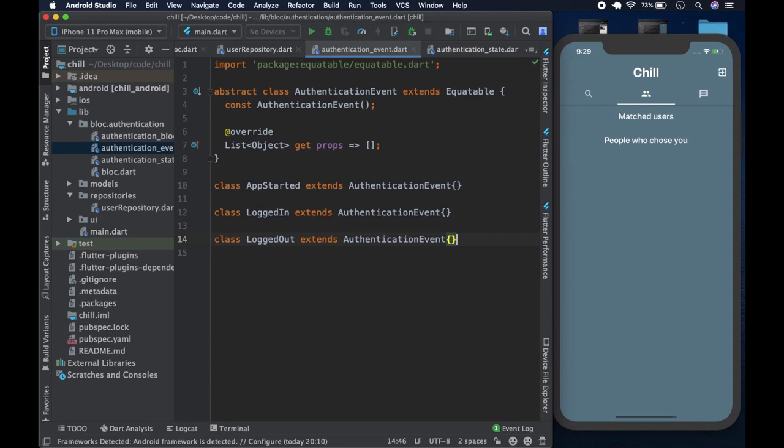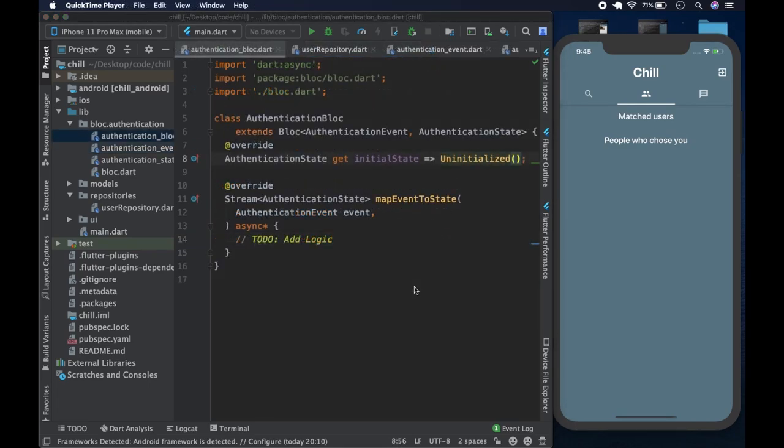AppStarted notifies the block that it needs to check if somebody has been authenticated or not when the app starts, so that you can know whether to render the login screen or jump straight into the search page. LoggedIn notifies the block that the user signed in, and LoggedOut is the opposite, signed out. So next, let's continue with building our block.